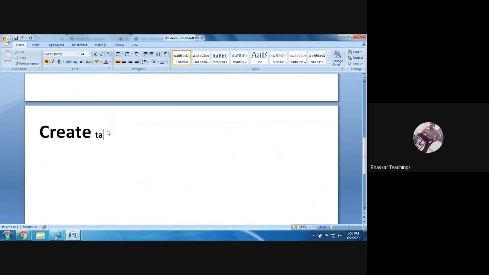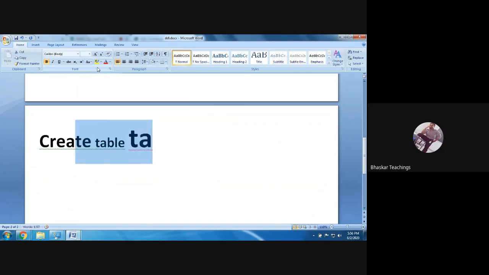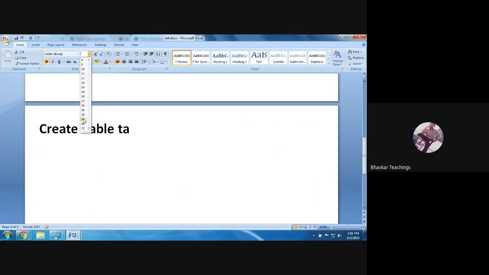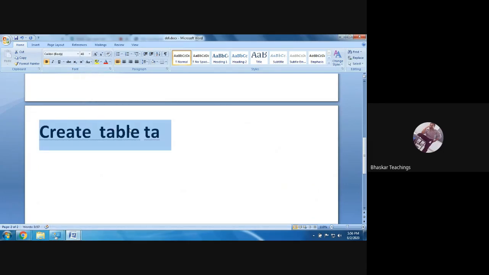Create table. Let us give it a size. 48 is enough. Okay. So create table, table name.